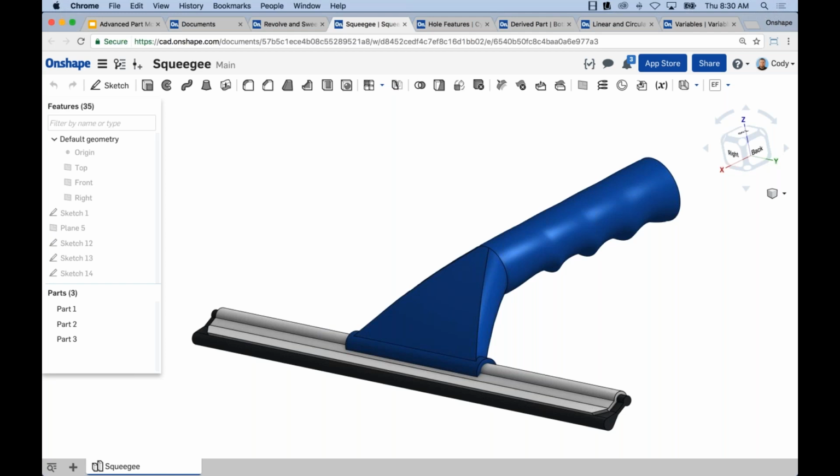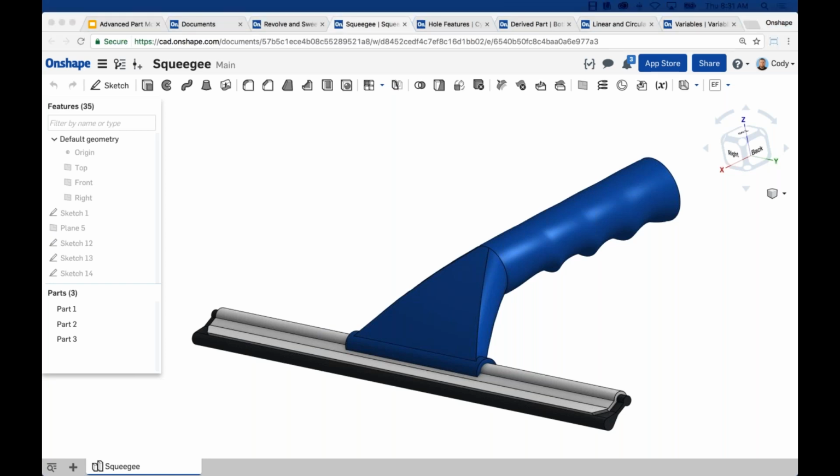Will loft allow us to create a screw? No, I would use the helix and sweep. So essentially, to create a screw, you would be sweeping a thread profile along a helix. And that's how you'd go about creating a thread, for example, or a screw.